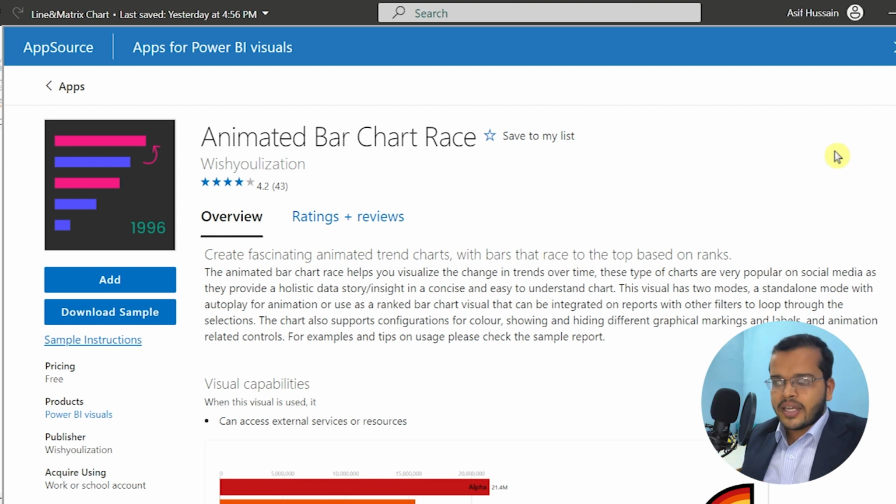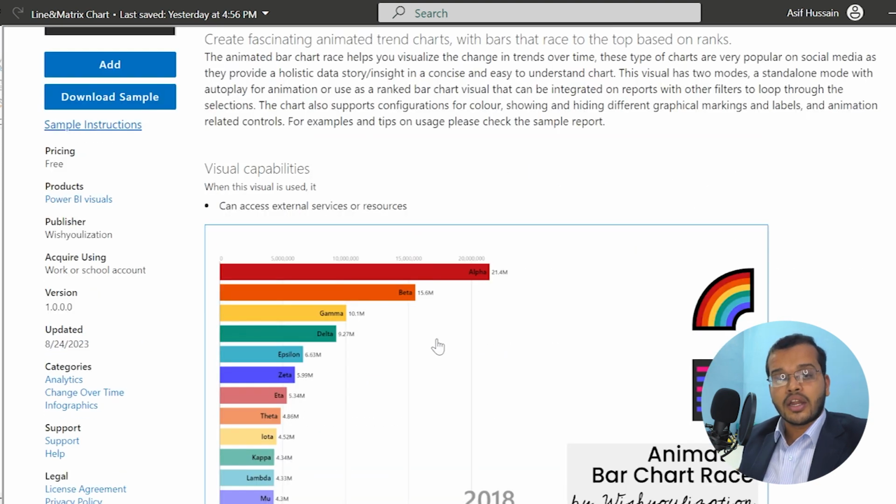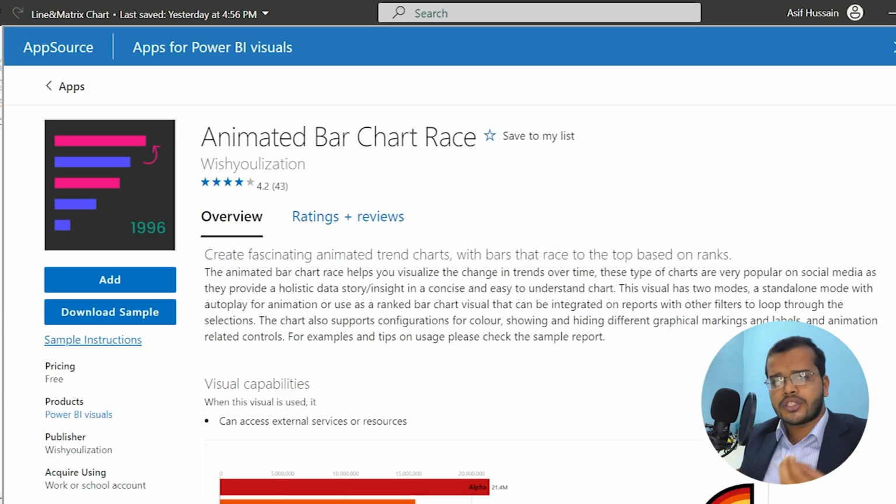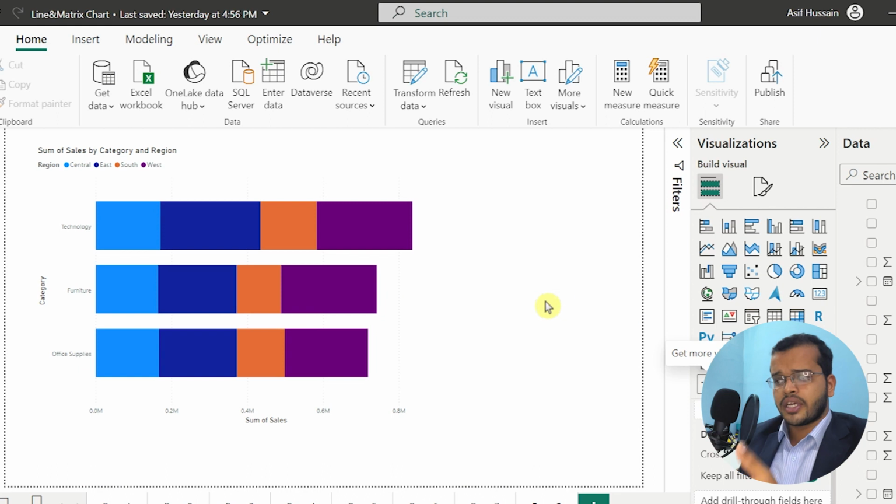In the same way, in the custom visuals also, as soon as we click on any chart that we want, it will give us an overview of what exactly this chart is, what its rating is, how you have to use it, when it was upgraded, and what its version is. All this information we get as soon as we click on any custom visual that we have in our Power BI. When we click on add, we get it in the visual section. So this is how a custom visual can be selected, where we can see multiple animations.